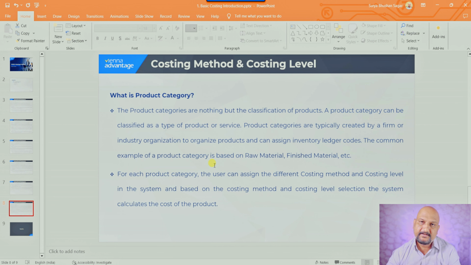Now what is basically the product category? It is a classification of the products. It can be classified as items, services, expenses, resources. So this kind of product categories you would be able to configure. Some common examples for the manufacturing industries are raw material, semi-finished products, finished products. So many different kinds of product categories are there.